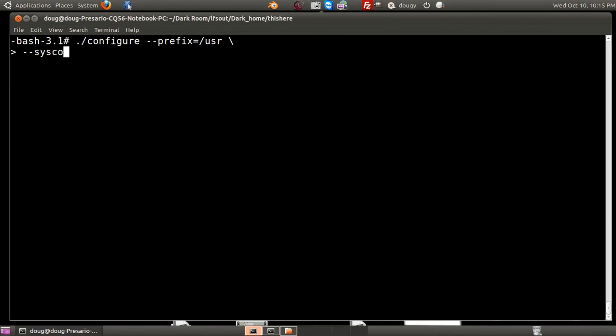Prefix equals /usr. Sysconfdir equals /etc/links. You don't need to throw all these switches in the way I am, but I'm just doing it as the book says. Datadir equals /usr/share/doc/links-2.8.6, new line, right? Super. And we got datadir.